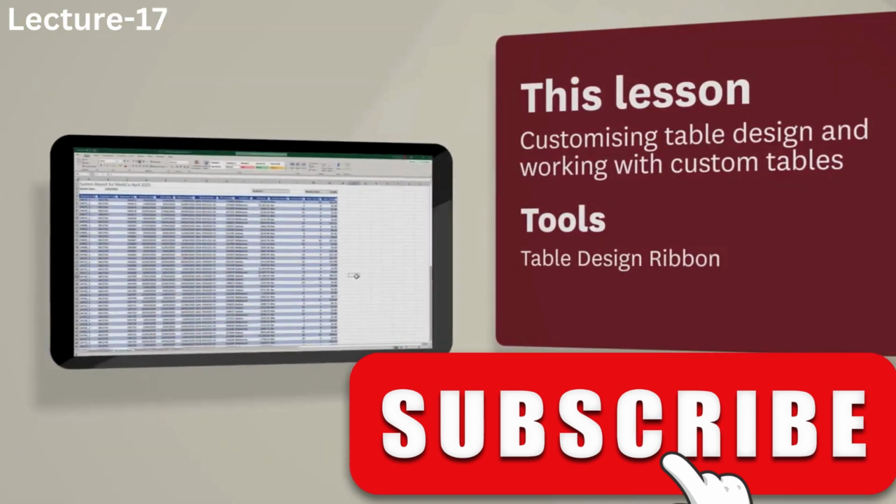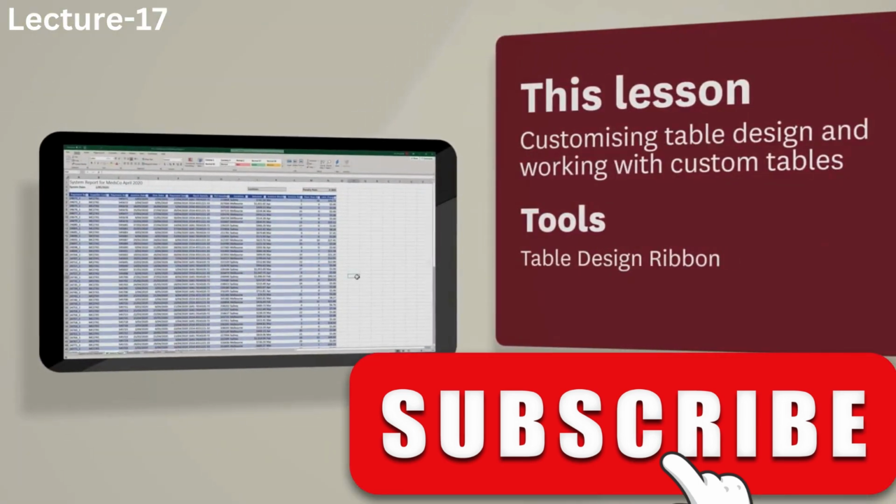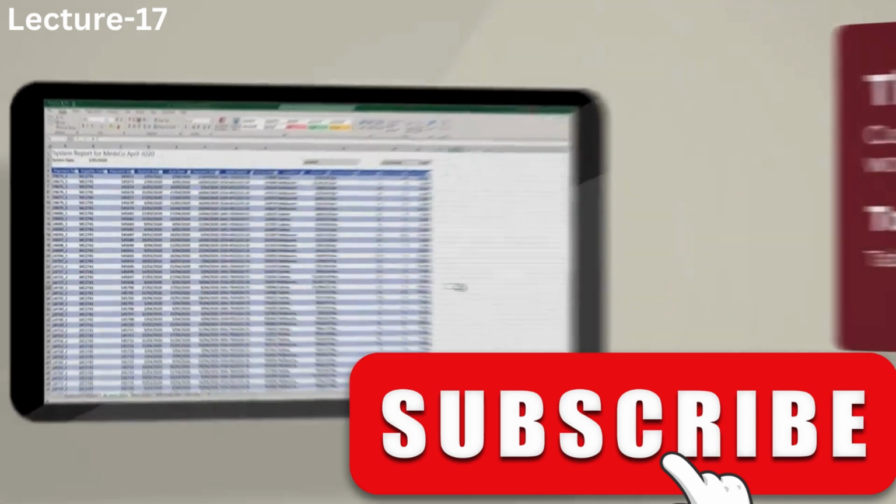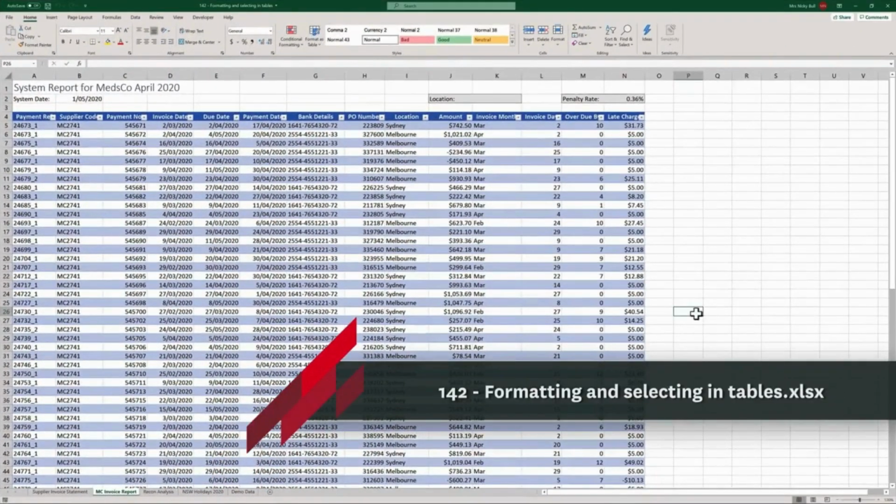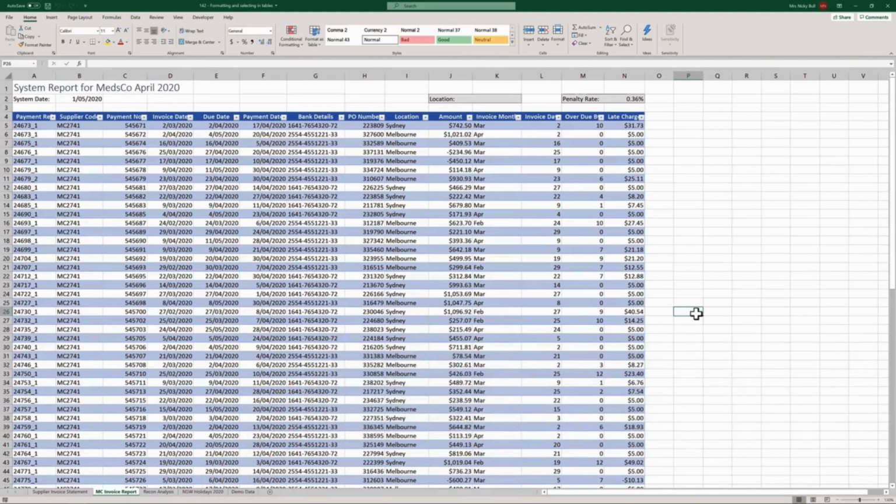In this video, we're going to look at how we can customize and work with tables in Excel. In the previous video, we helped Sarah create this table, but she doesn't actually want the blue stripes, and manually changing it could take a lot of time. Fortunately, working with tables, it's really straightforward.